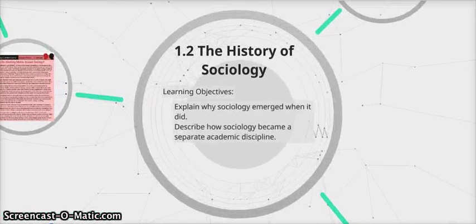This is section 2, the history of sociology, and we have two learning objectives for this section. First, explain why sociology emerged when it did, and describe how sociology became a separate academic discipline.